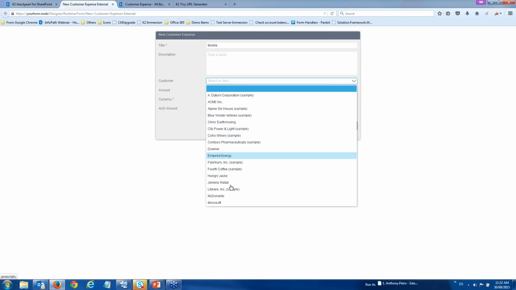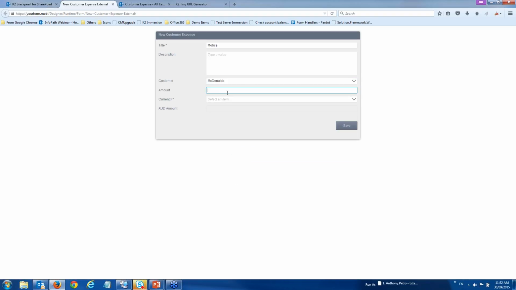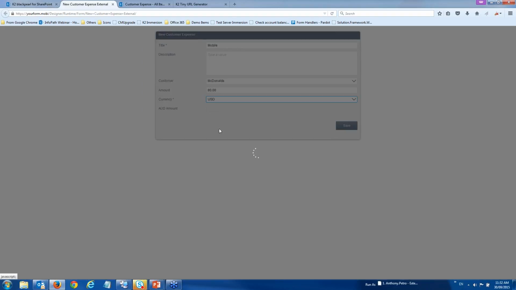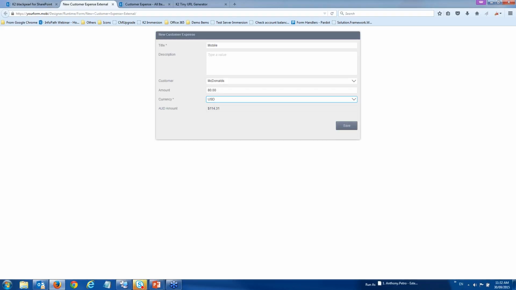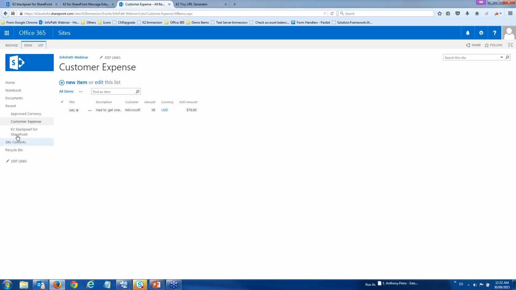Now when I choose customer, I've got a list of customers. I can't make a mistake and type in the wrong customer. So I'm going to go and use one of maybe McDonald's in this case. I'm going to go and put in the amount of 80. And now when I go and say US dollars, it's going to go and do the proper conversion of 80 US dollars to Australian dollars. I hit save, and that's going to go and save that information into that list.